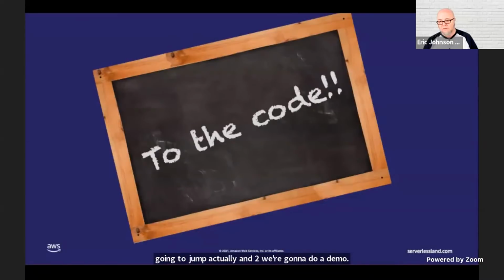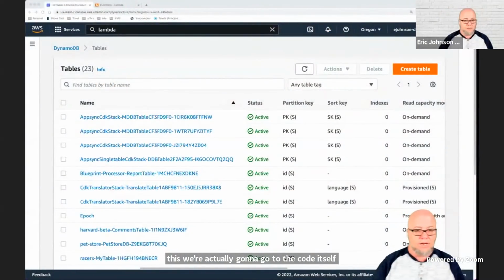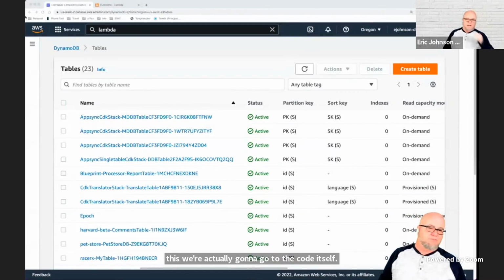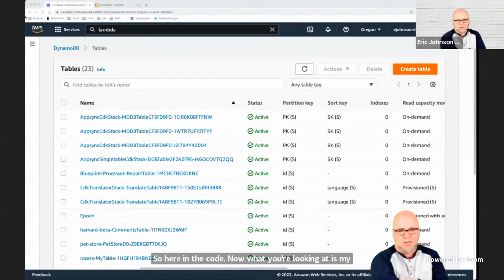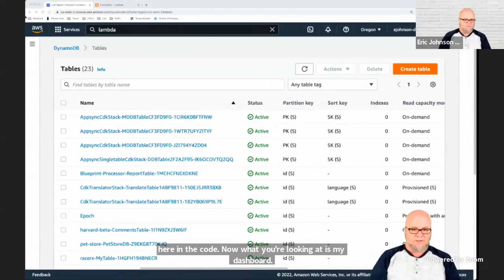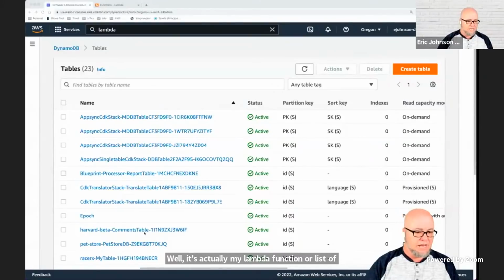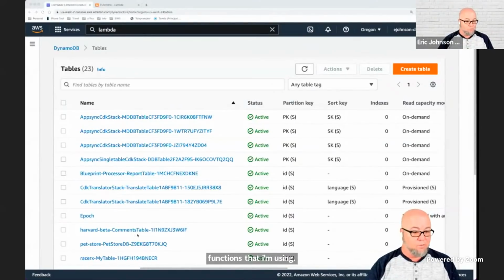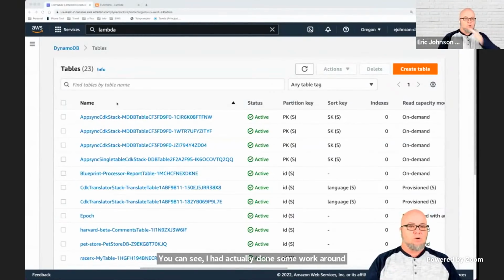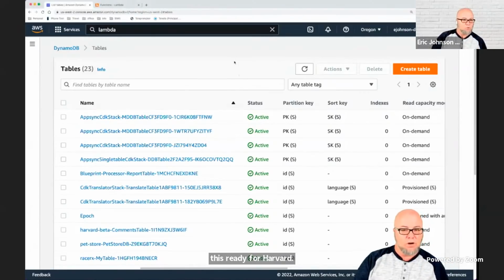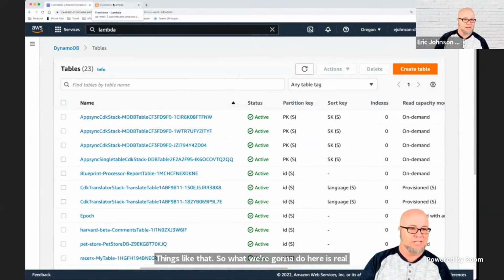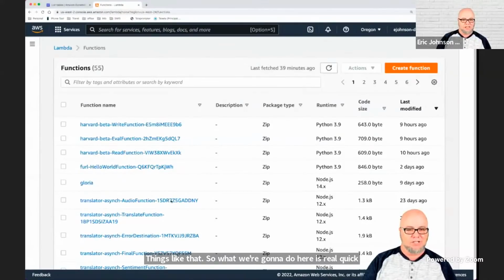For this, we're actually going to go to the code itself. So here in the code, what you're looking at is my dashboard. Well, it's actually my Lambda function, or list of functions, that I'm using. And you can see a lot of different things going on in here. You can see I had actually done some work around getting this ready for Harvard, things like that. So what we're going to do here is real quick, and this is actually live. This is DynamoDB. Here's Lambda. These are the Lambda functions.